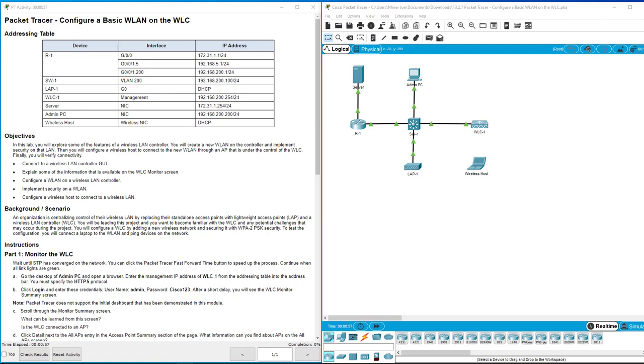In this particular video, we're going to configure a wireless LAN controller to connect to a lightweight access point and have that access point then connect to a wireless host. It's a pretty standard procedure.